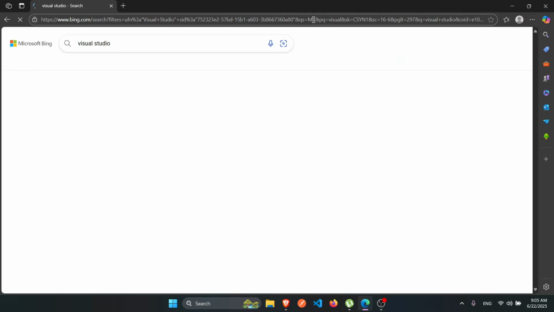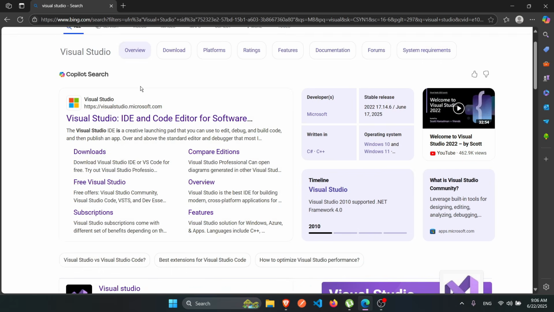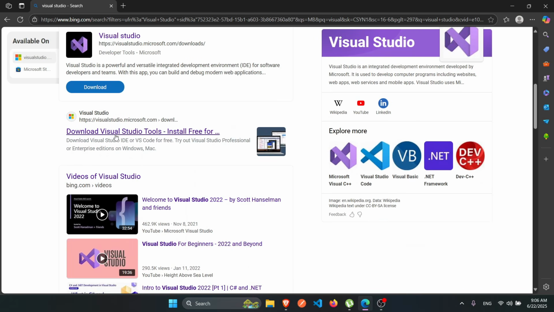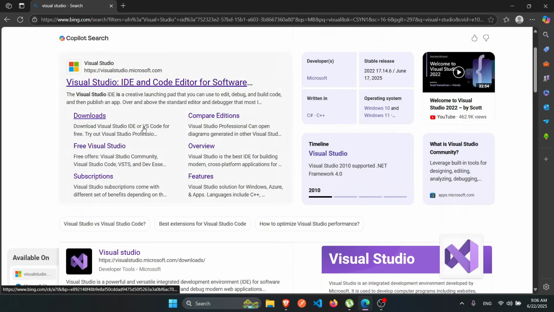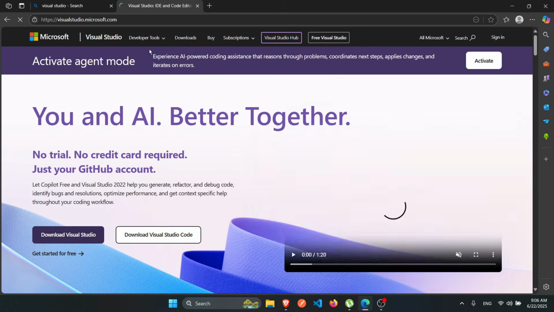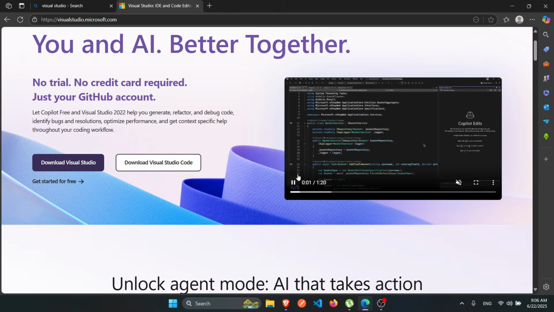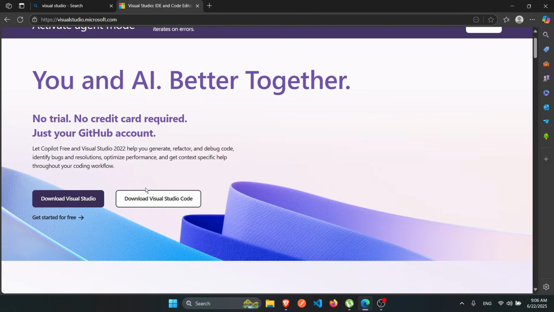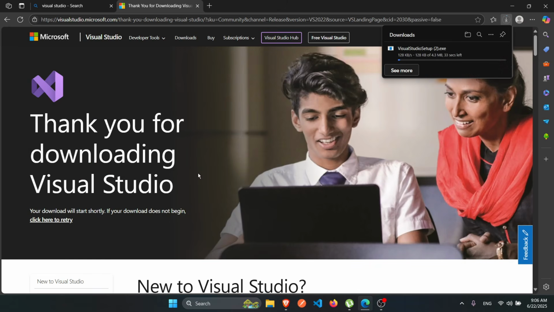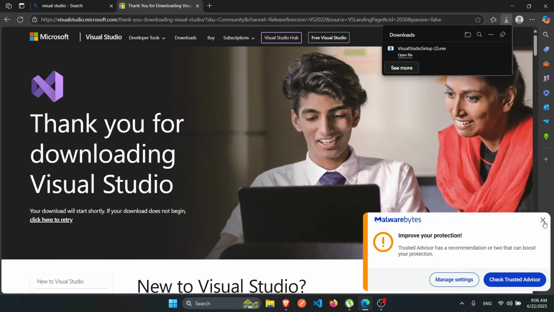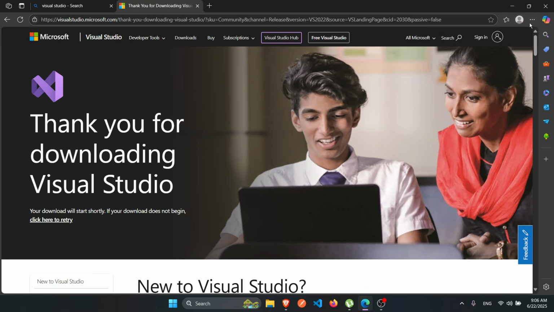You can just search Visual Studio and go into one of the sites of Microsoft. You can see we have a lot of options here. Not Visual Studio Code, we'll be going for Visual Studio. So you can click on Visual Studio and wait for a while until the Visual Studio setup has been downloaded.